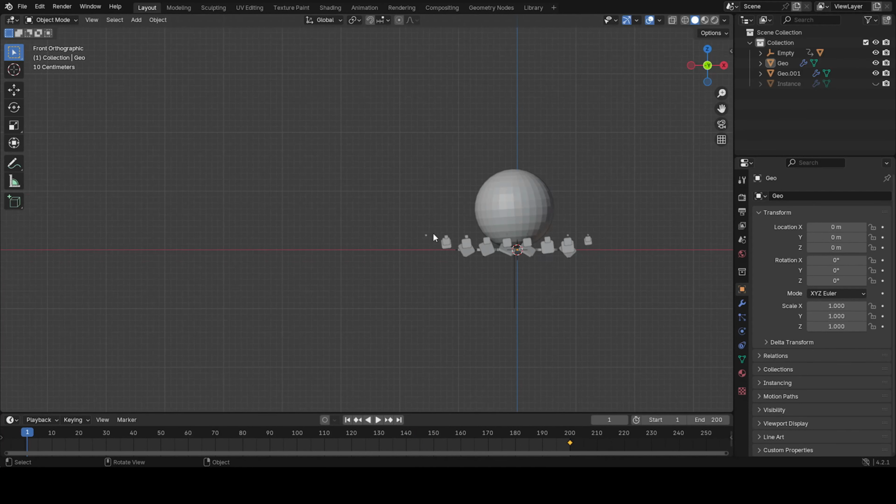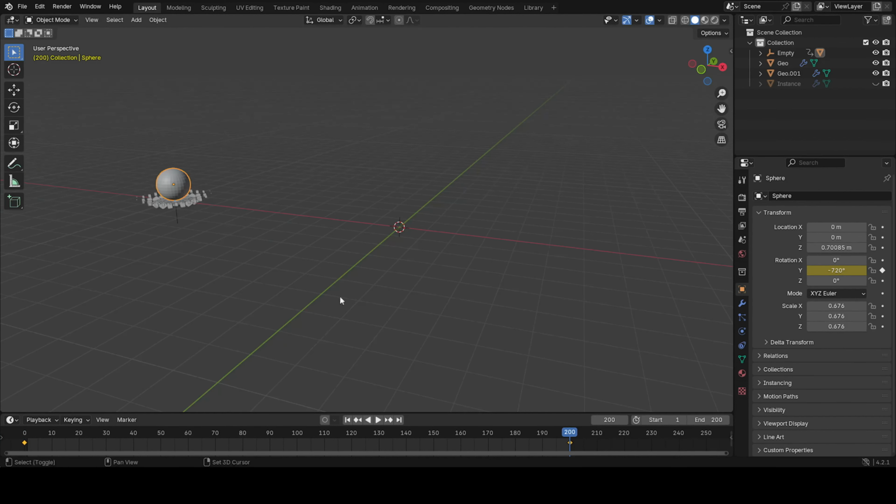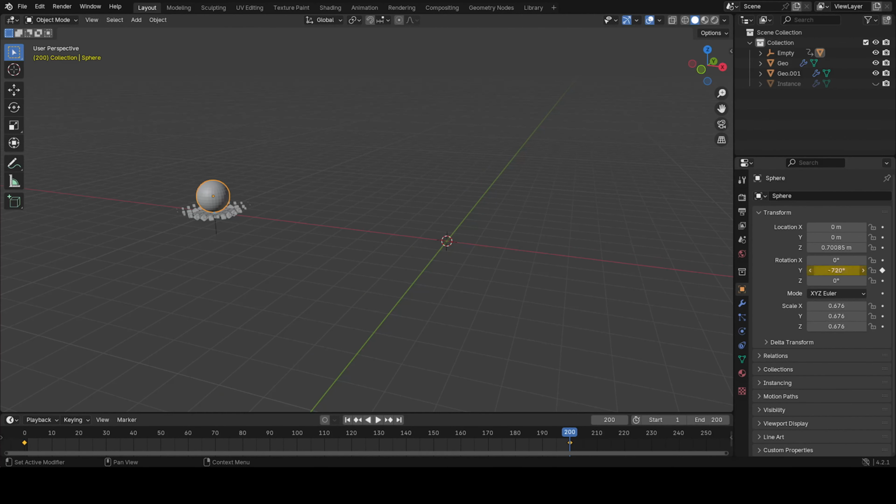So if you did it differently than me, you just come to the end frame and type in 360, or minus 360, and then this little thing, asterisk I think, and then type a number like 3, 4, and see what will look good for you. So it was 3 rotations for me. No, it was 2 rotations for me. So that's minus 720.